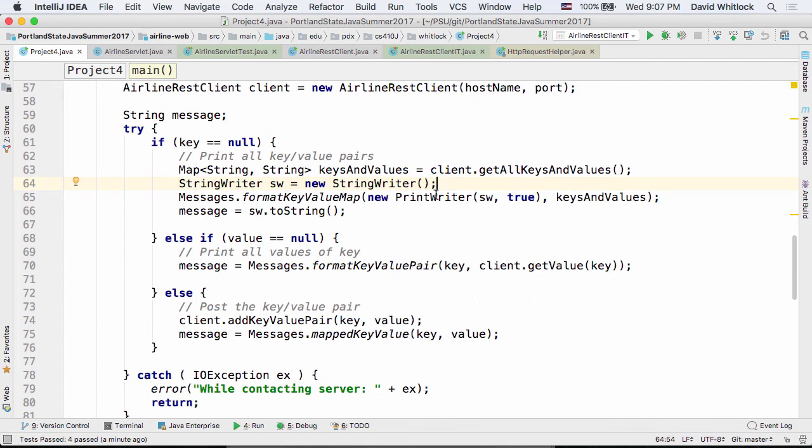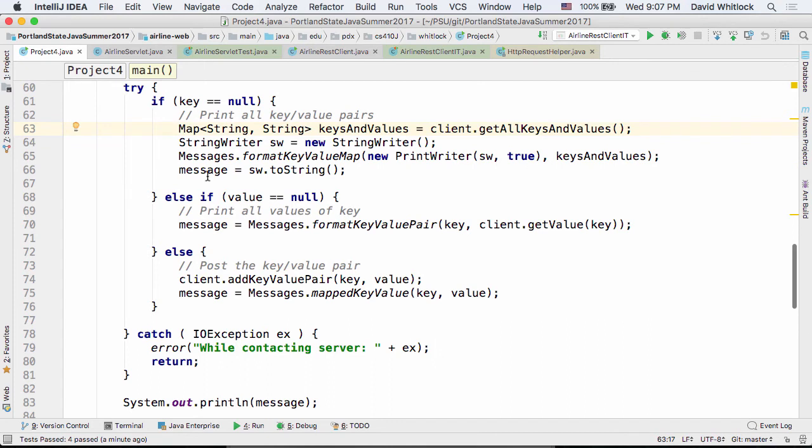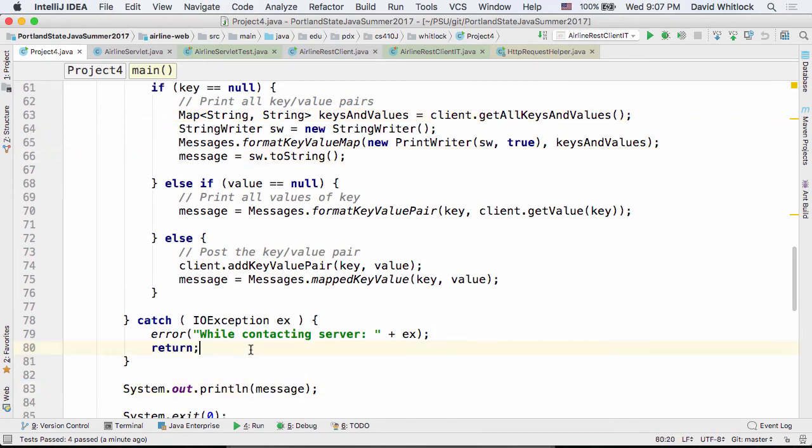What that method does is go and call the REST API, make the HTTP call, get the results back, take that response object, and convert it into a map of string key values. This map is just like your airline, right? And then I want to write it to standard out, which ultimately is where that message goes. The message is printed to standard out there.